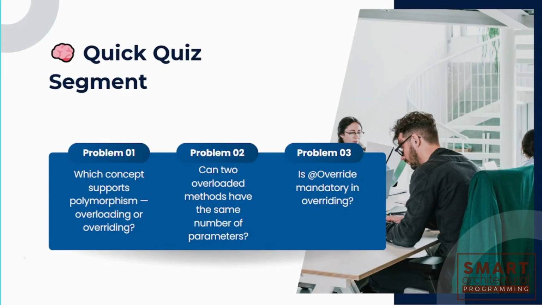So let's have a quick quiz here at this point, and test your knowledge of what we've covered already. Try to answer these 3 questions in the comments below. Which concept supports polymorphism, overloading or overriding? Problem number 2. Can 2 overloaded methods have the same number of parameters? Problem number 3. Is @override mandatory in overriding? Let's spend some time answering these questions in the comments below, and pause the video while you're doing so.